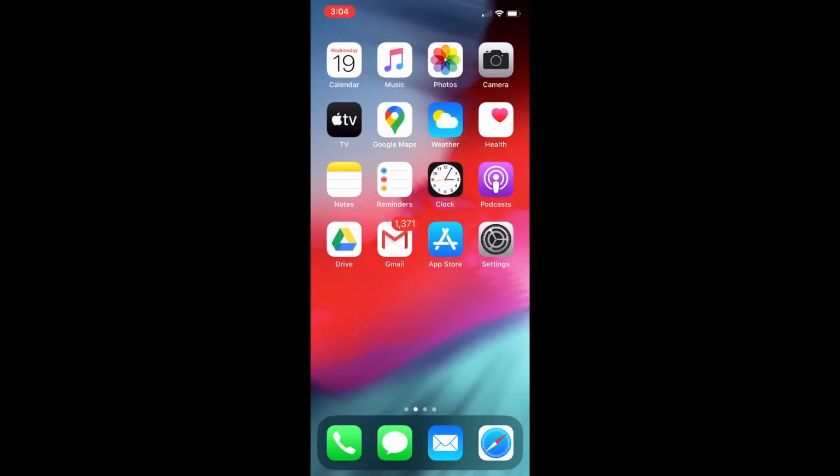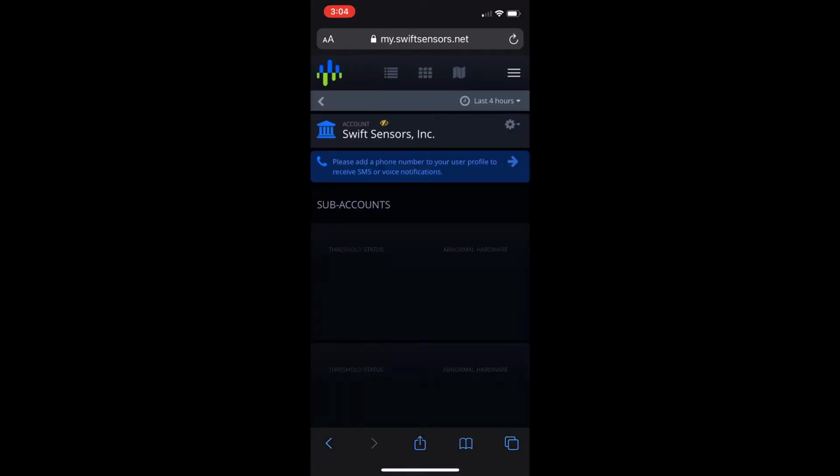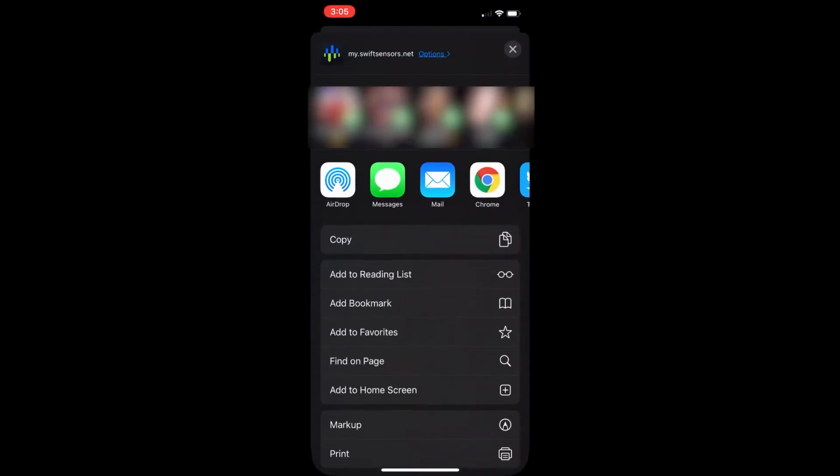Once on your iPhone, tap on your preferred browser and type in my.swiftsensors.net. And go ahead and log in, and at the bottom tap on the square with an arrow pointing up. Scroll down and tap Add to Home Screen.